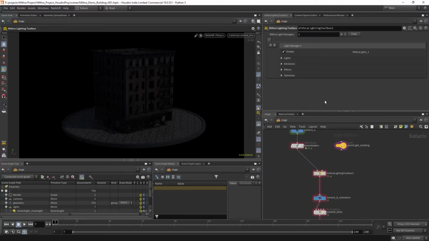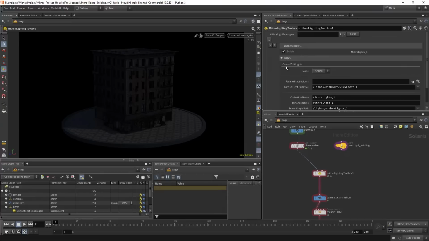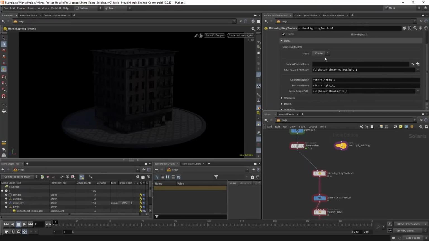All right. So as you can see, we have this light manager. And inside this light manager, we have different sections: lights, attributes, effects, optimizer. And if we open lights, you see we can actually choose whether we want to create lights or we want to edit lights. Right now, I want to create lights for this building, so I'm going to keep it as is. And the first thing we need to provide the toolbox with is a path to the placeholders.